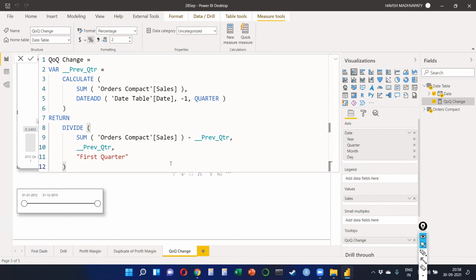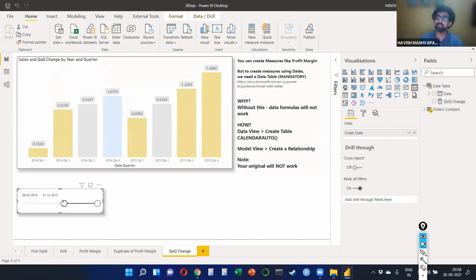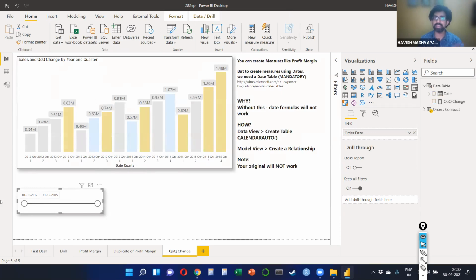So while copying to the other side, do you do the sync part or don't sync? Don't sync. What happens when you sync is that if I change the slicer here, it will change the other pages also. You don't want that to happen because then you won't know why something is changing, right? So always don't sync.